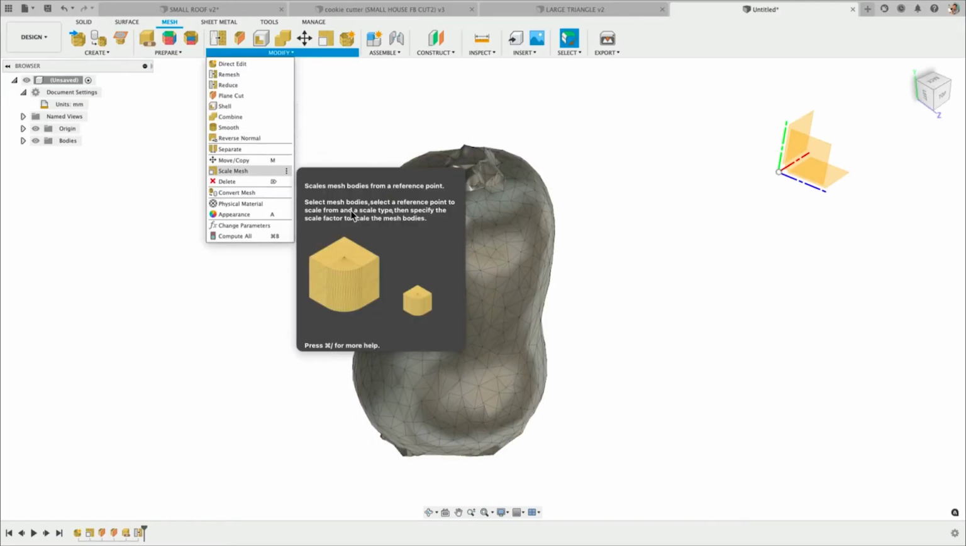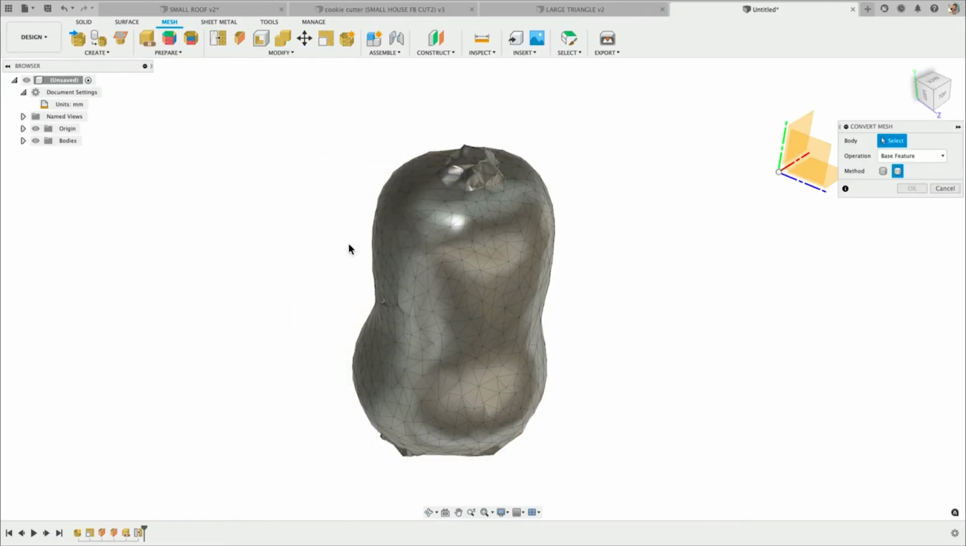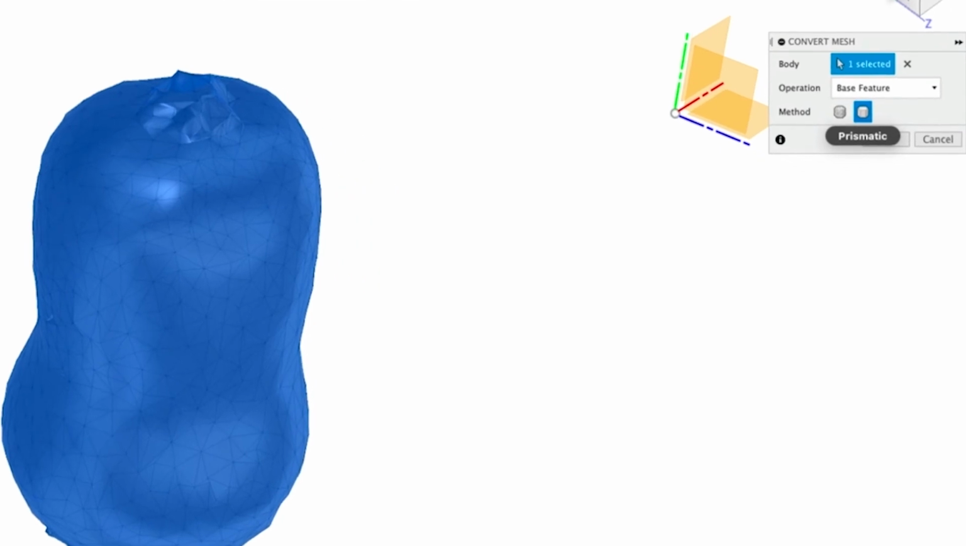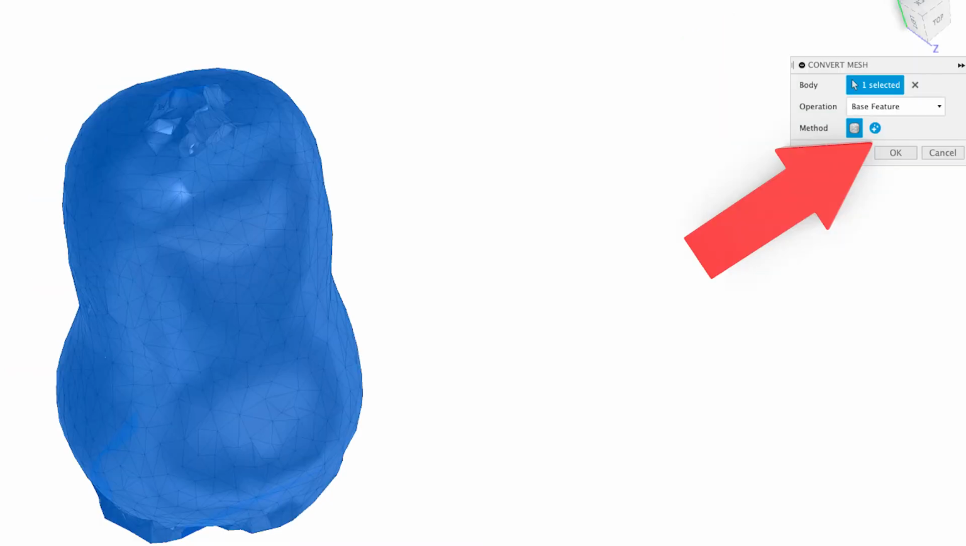Instead, what you want to do is use this as a design tool. We can convert this into a solid body. The convert command is found here in the mesh toolbar, and first there is this choice of prismatic versus base file. This really pertains to how large the mesh scan data is and how complicated it is. The base file will not maintain upstream parametric features, and it's easier to use with larger mesh files.